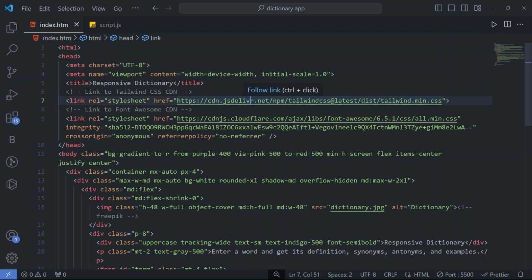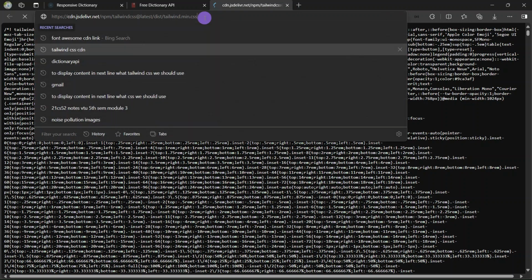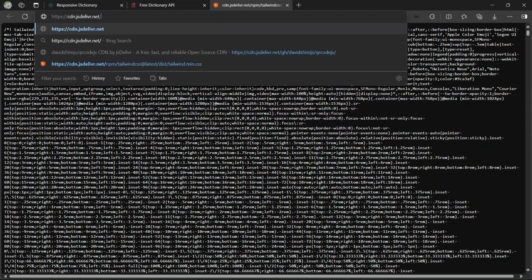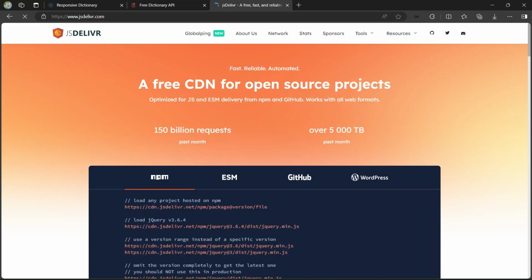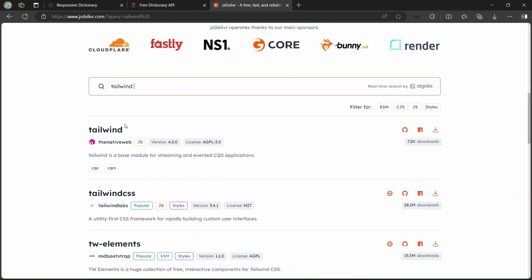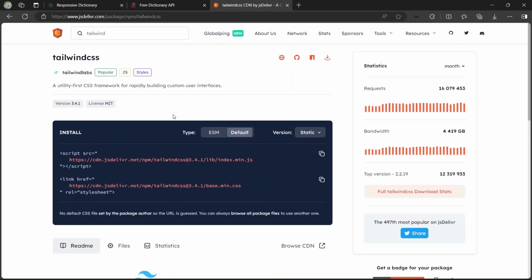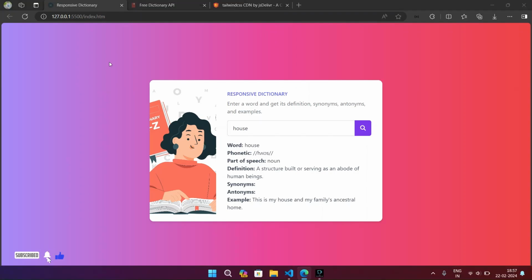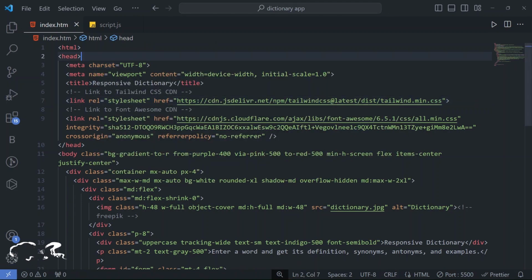So you can search on Google Tailwind CSS CDN. There you will get it. So I'll show you. Here we will search Tailwind. So you can see the Tailwind CSS link. So you can copy this Tailwind CSS link and you can paste it in our VS Code.